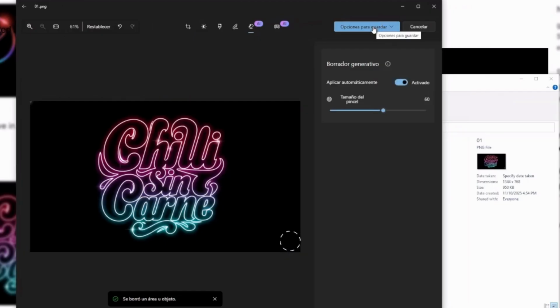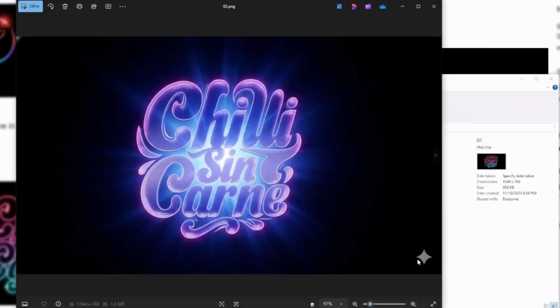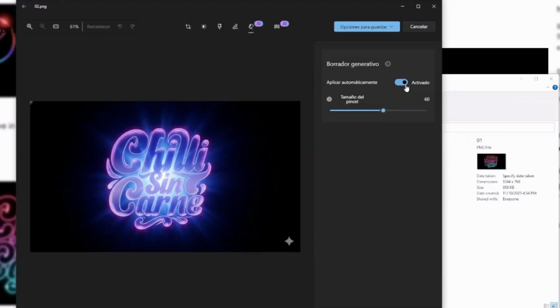Done. So here we already have the result. It's super fast and it comes by default in any Windows operating system, whether it's 10 or 11. But of course, you can also use Photoshop if it's easier for you.